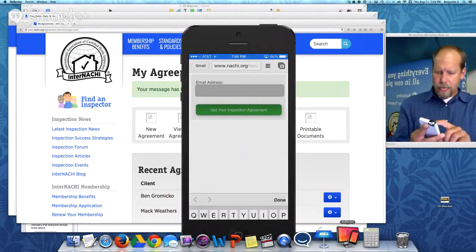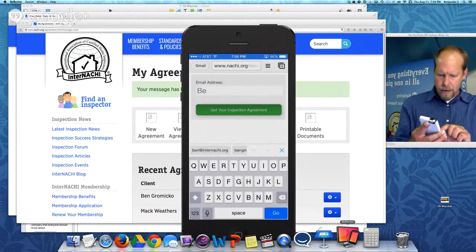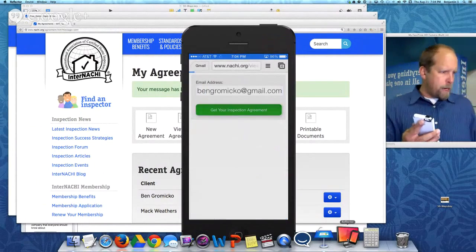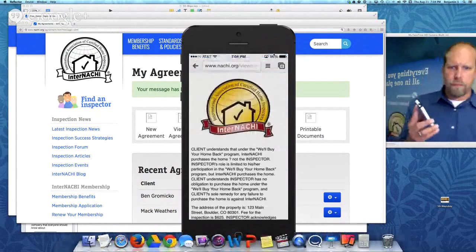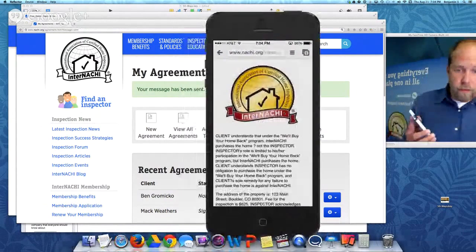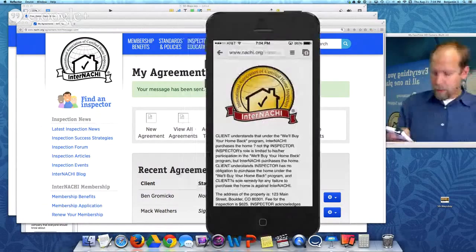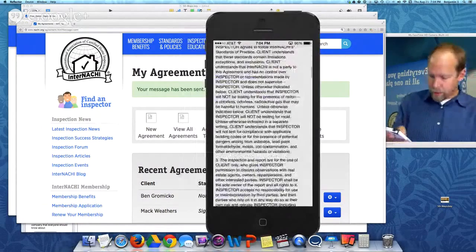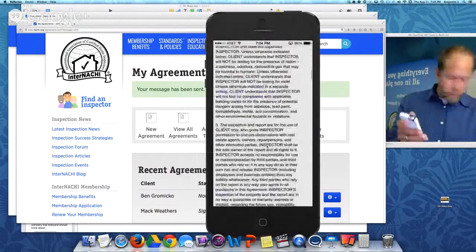Oh, I enter my email address. This is your client, remember. I want to get my inspection agreement. And there it is on my iPhone. It's pretty cool. So I'm reading the inspection agreement. It refers to the standards of practice. Right there, there's a link.